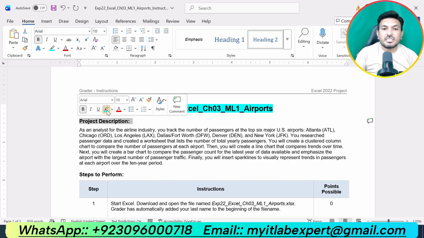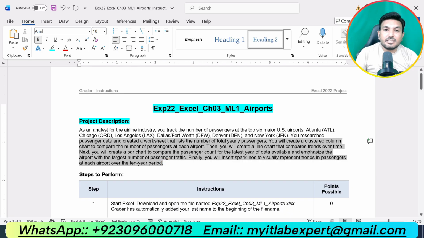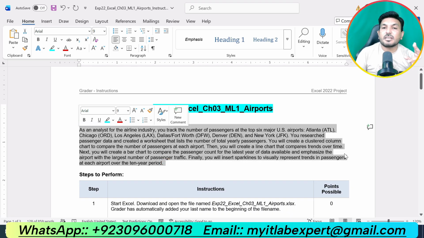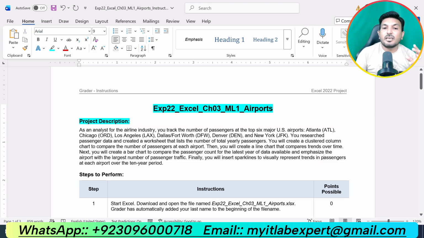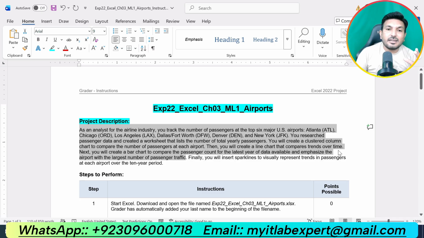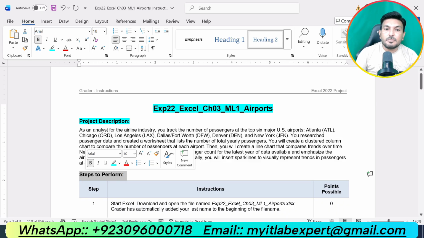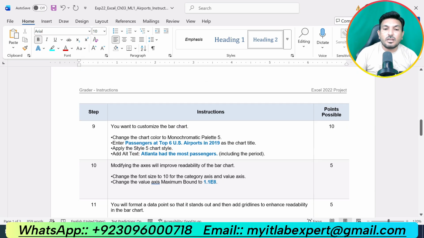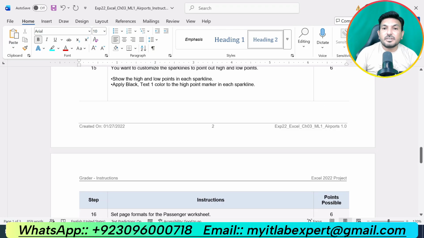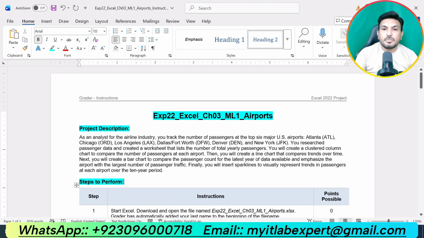So at the start of the instructions, we are given the project description. There is nothing to solve in this project description, but I suggest you read it well so that you can get an idea about the assignment. Once you read this, you will understand, and it will be easy for you to solve this assignment on your own. Then we have the main part of the assignment, the steps to perform to complete this project, and we have a total of 17 steps.